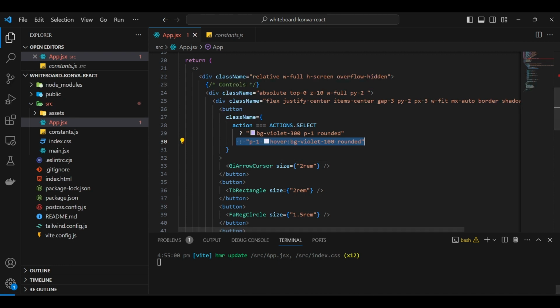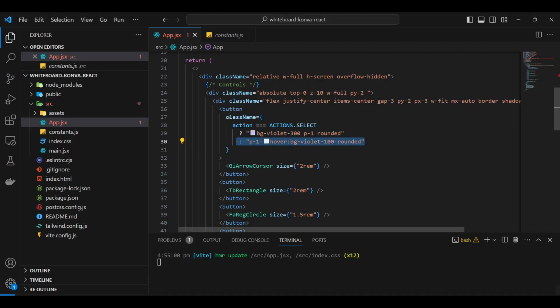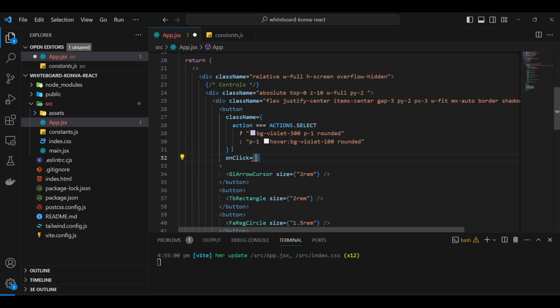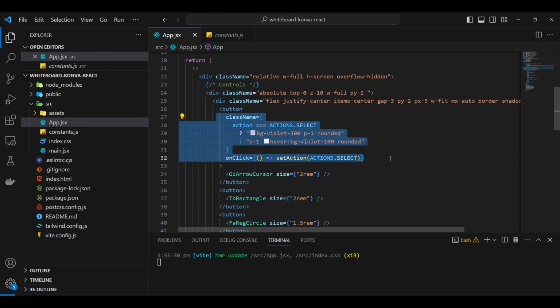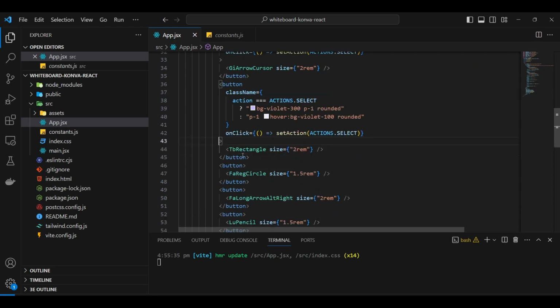Something similar we have to do for the others also. Let me show you this first. As you can see now, it's highlighted. If we select something else, we need to do the same thing there also. So whenever this button is clicked, I'll just set action equal to actions dot select, and something similar I have to do for all. Let me copy paste them and modify it later.